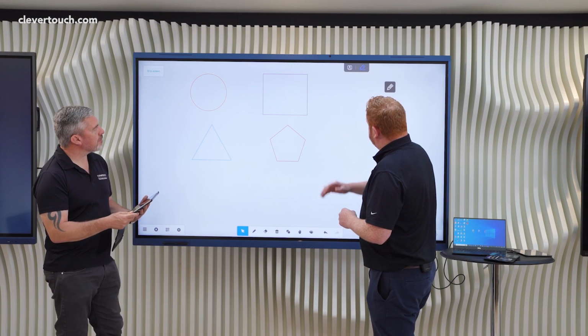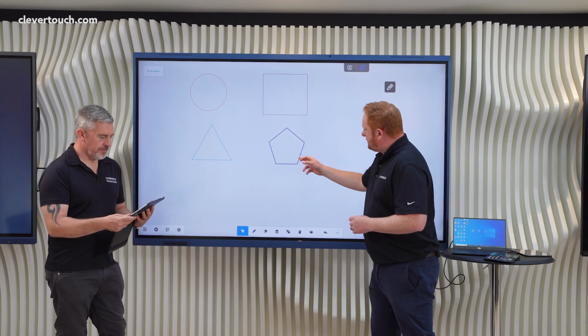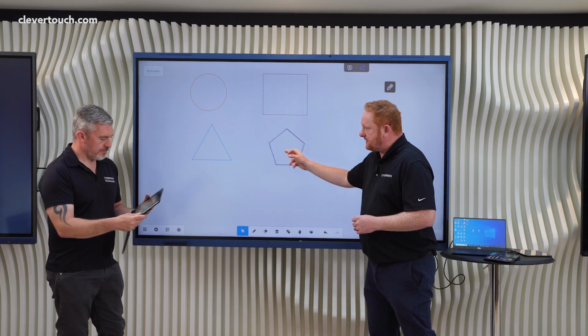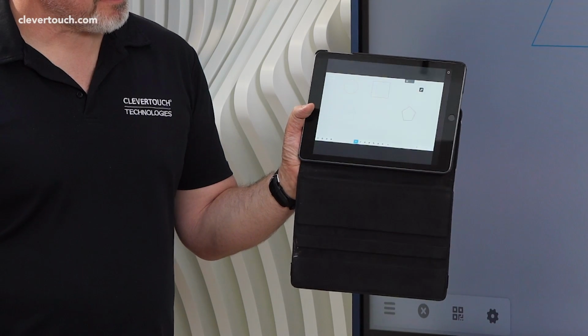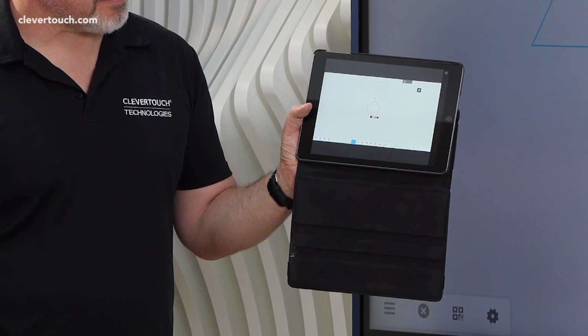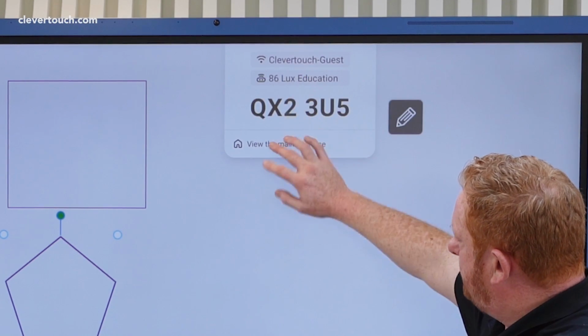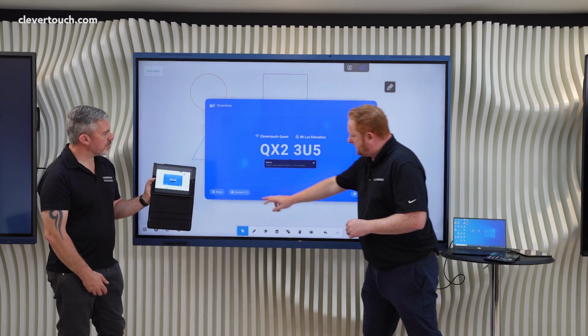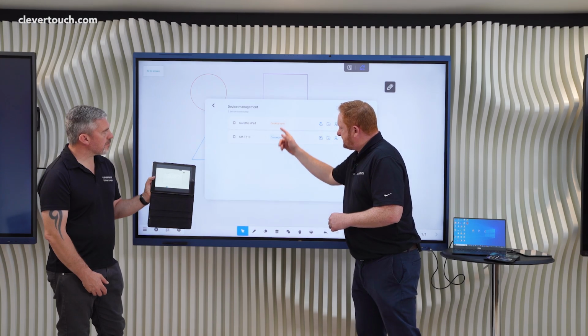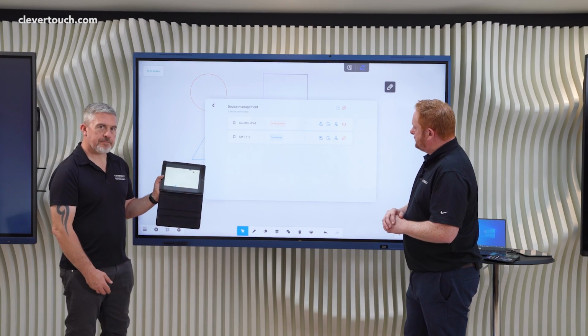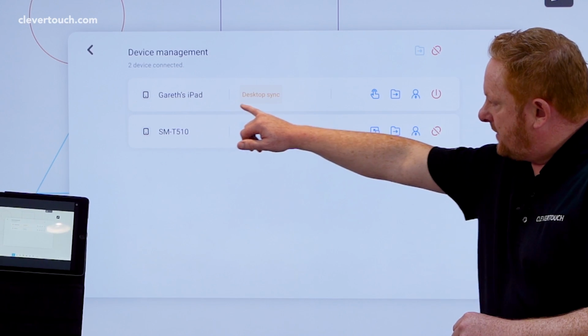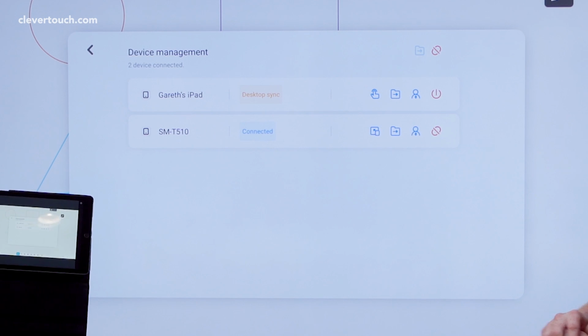At this point, Gareth is now just looking at what I'm doing on the screen. So if I was going to move this content around on the screen, Gareth could be seeing exactly that content on his device with a live feed. In addition to that, I can come into my options from the top, come into view the main interface and devices, and I can then see the devices that are connected to the screen. Here we can see clearly that Gareth's iPad is doing the desktop sync functionality.